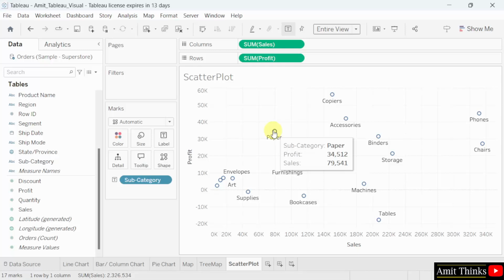This helps in identifying which subcategories are performing well in terms of both sales and profit. It also provides a clear visual comparison, making it easy to spot trends. This scatter plot is particularly useful for understanding the correlation between sales and profit across different product subcategories.